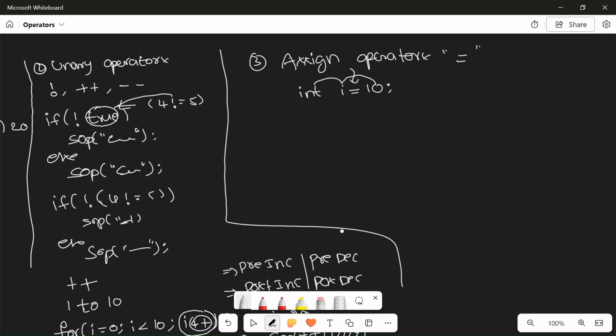One thing you need to remember about the assignment operator is that it will always execute from right to left. This is an important point you need to remember. 10 is the value stored into variable i of data type integer. So this is about the assignment operator.